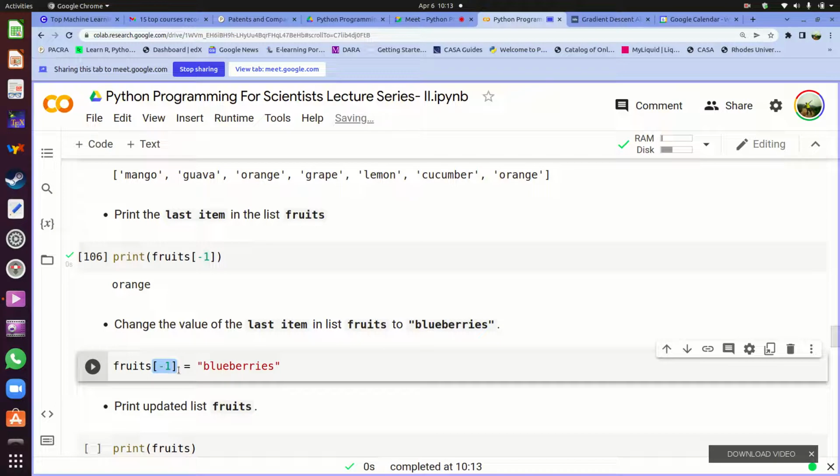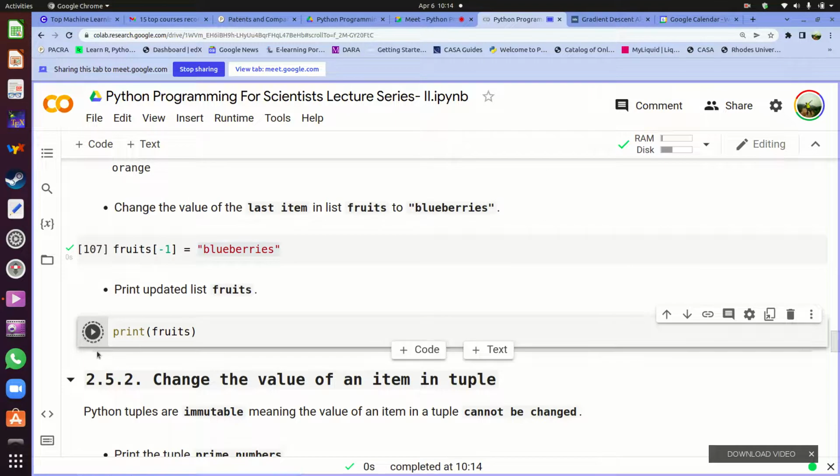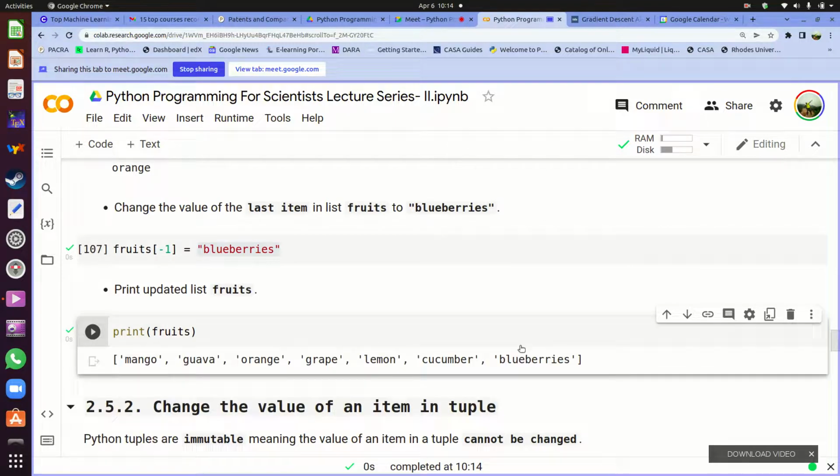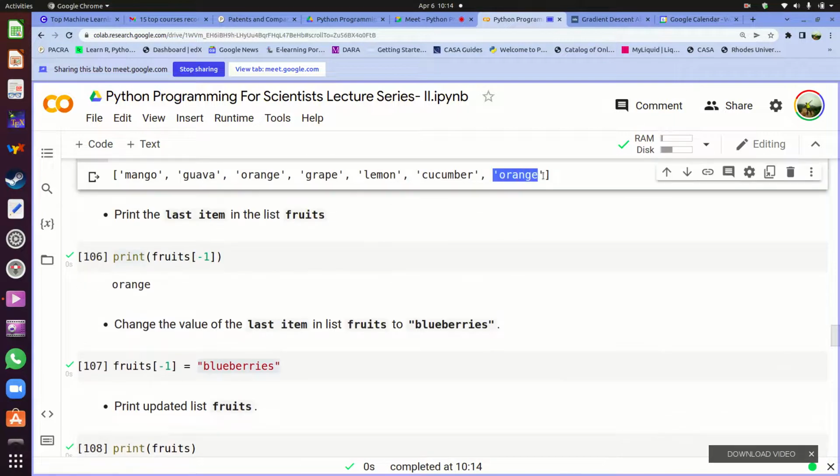So I'm saying I want to change the last item from what it is, which is orange. I want to change it to blueberries. Then equal sign, then I assign the value I want to replace the orange with, which in this case is blueberries. So we do that. Okay, it runs. Then if I make a printout of my updated list, now instead of orange at the end here, you have blueberries.